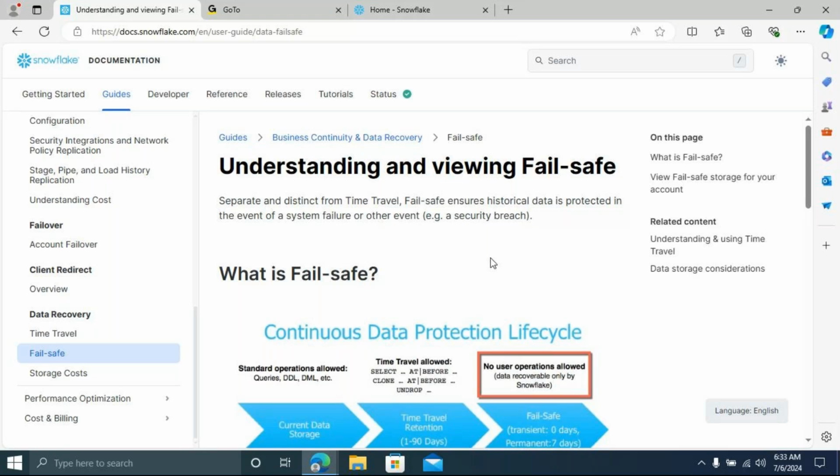Now fail safe ensures that historical data is protected in the event of any system failure, any events, or any security breach. At that time you can recover the data. I already said, if any disaster happens in the regions, your data won't be lost, you can recover it back. Only Snowflake admins can recover the data.